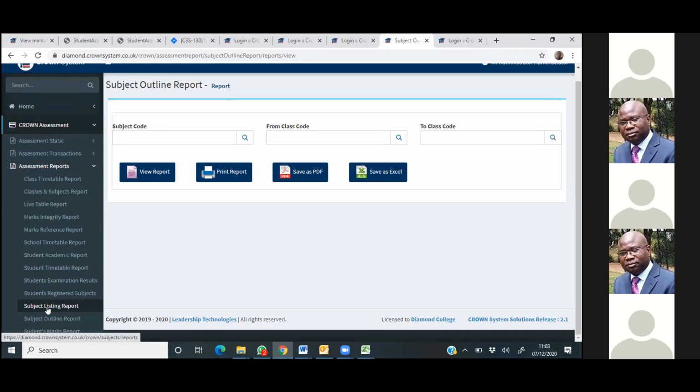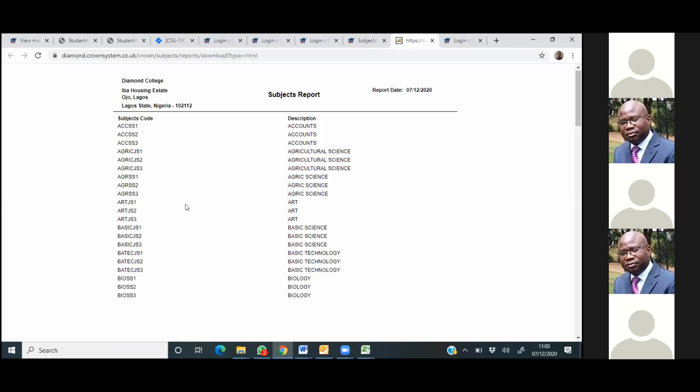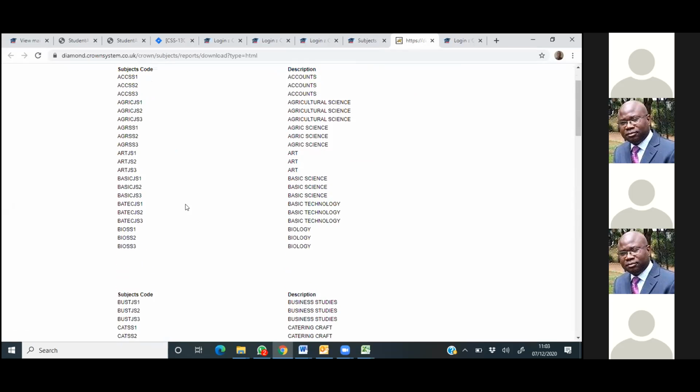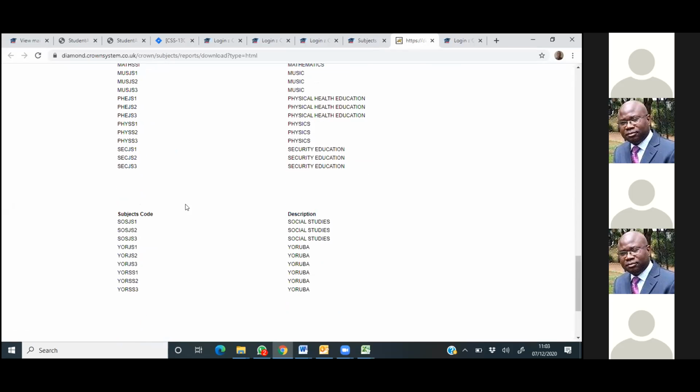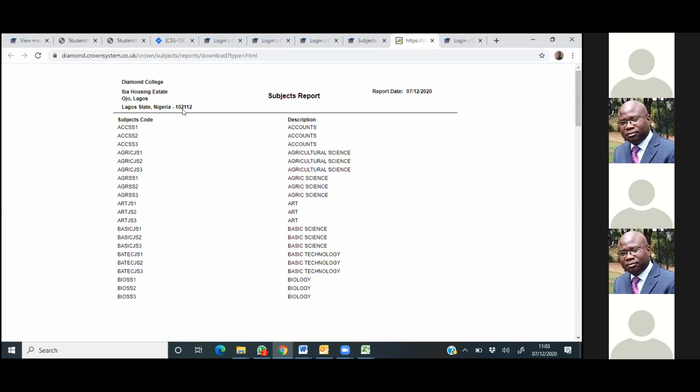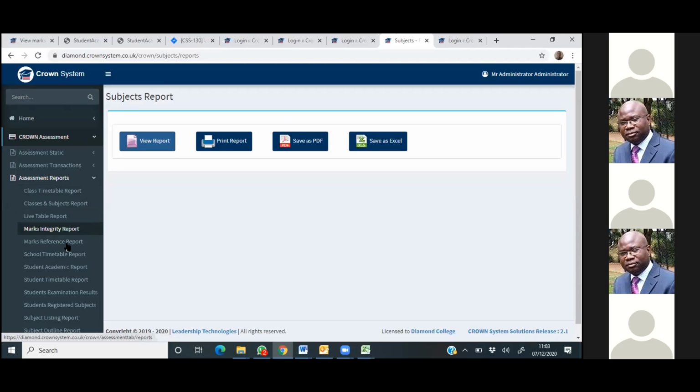All right, subject listing reports. View. So this is where you can see all the subject codes and the subjects in the school. You can actually print this out. Just come to assessment reports, come to subject listing, subject listing reports, click on view. Or if you want to print it directly, you click on print. Or you can as well save it in your system as PDF or save as Excel.